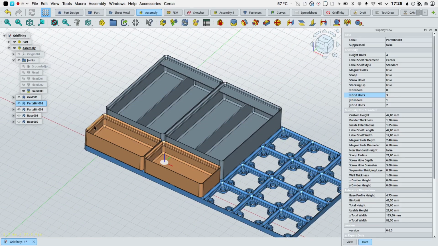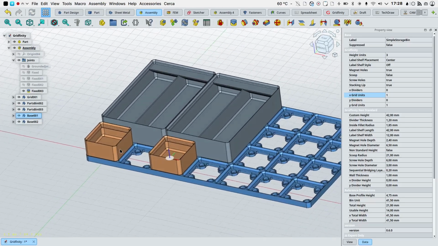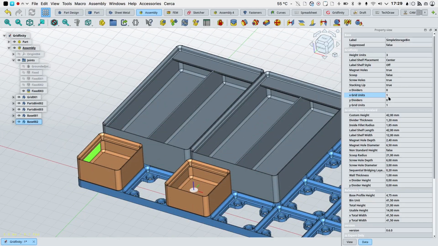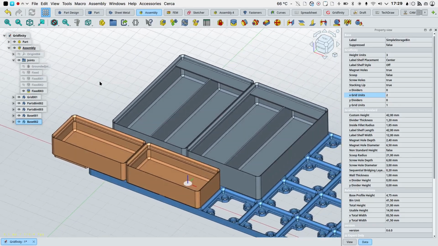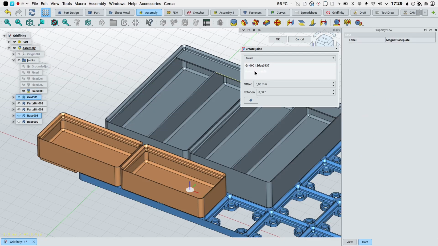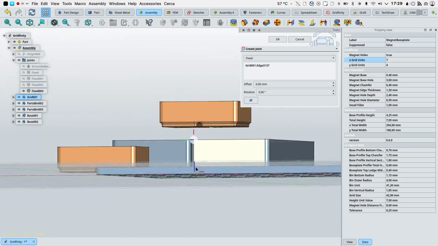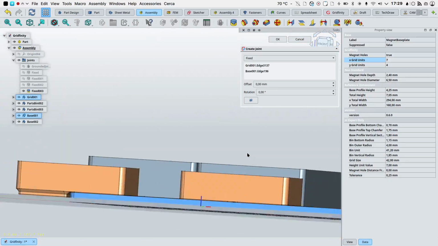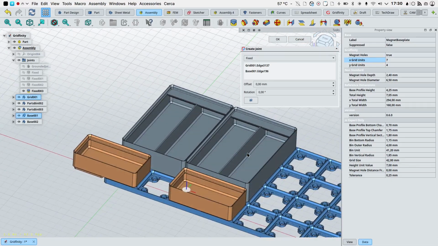Of course, we can make it fail with some extreme examples. For example, if we choose this bin and we want it to be just 1 unit on its x-axis, the assembly works. But if we change it again to 2 units, it will shift. But this is easily fixable in the assembly workbench. We can double click on our last fixed joint. I will delete the edge on the bin and reselect it. And just like that, we've fixed our assembly.